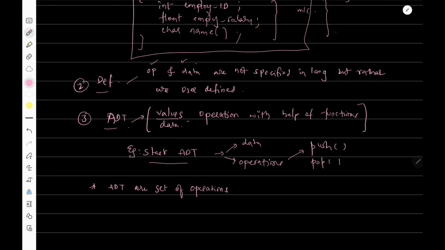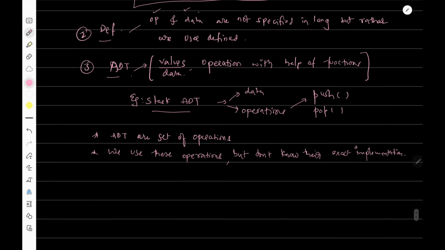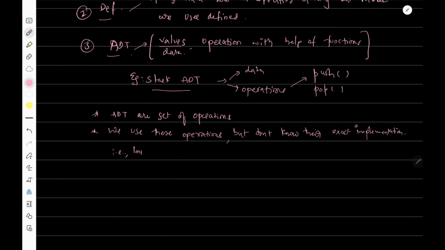We use these operations but don't know their exact implementation. The implementation details are hidden.